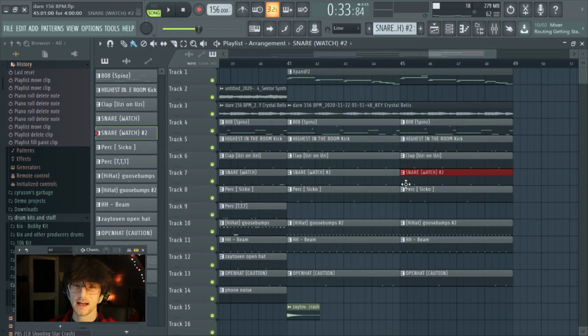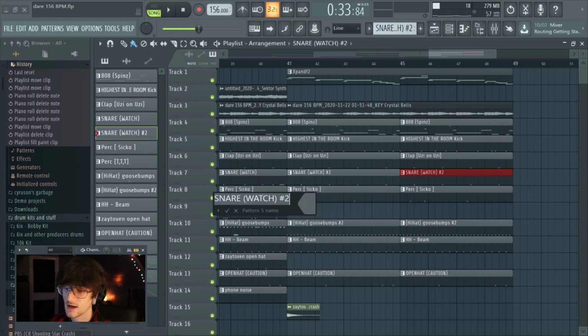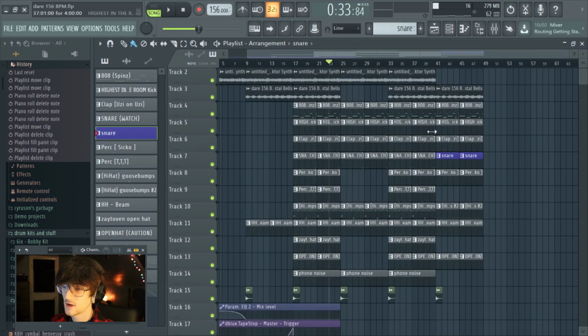And once you start adding a lot of unique patterns and stuff, what I like to do is change the color of them. So you can right click, rename and color, and then just change the color. And now this will be blue, so you can tell what it is at a glance.